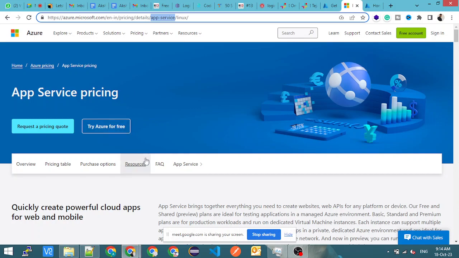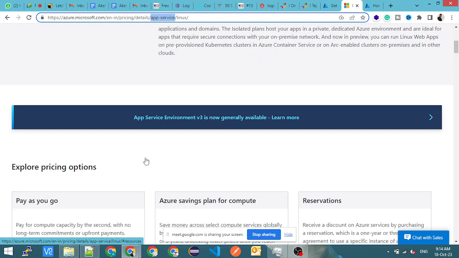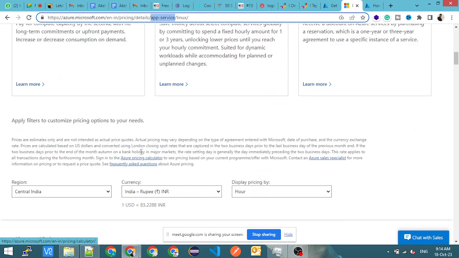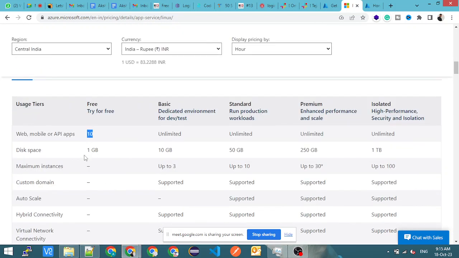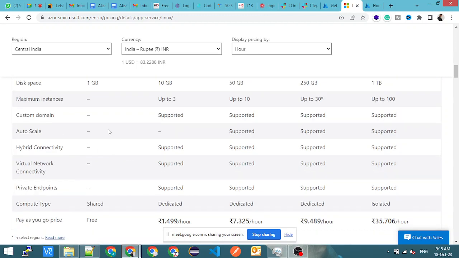I'm just quickly showing you the pricing first. Very good news is that for this particular app service, they're providing 10 apps free. 10 web apps, mobile apps, API apps are free, the first 10. But when they are providing you the 10 applications, the space is limited, only 1 GB you can store. So if your two applications are exceeding 1 GB, then you cannot deploy the third application.